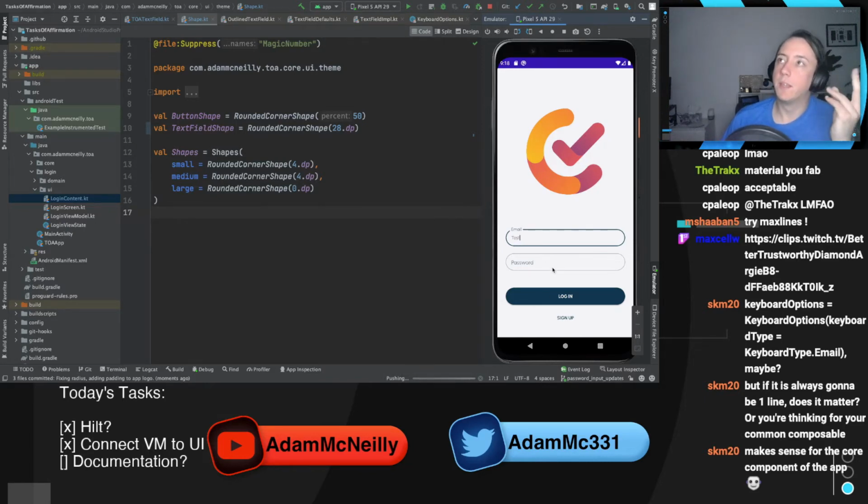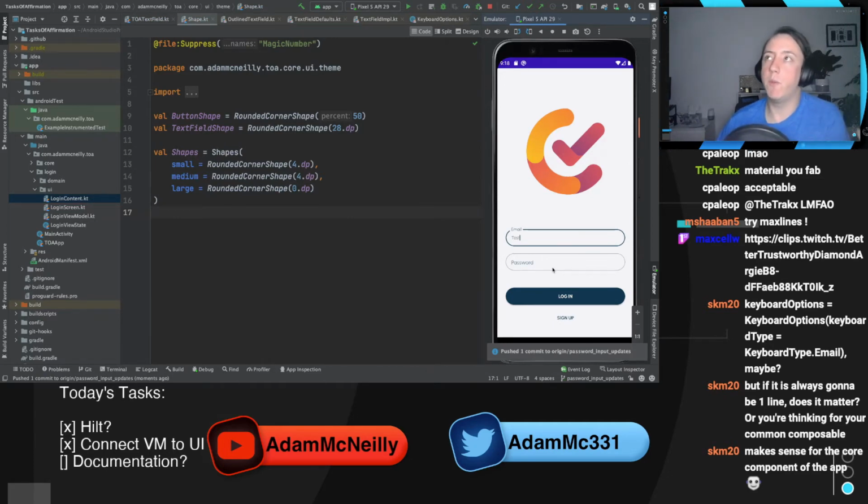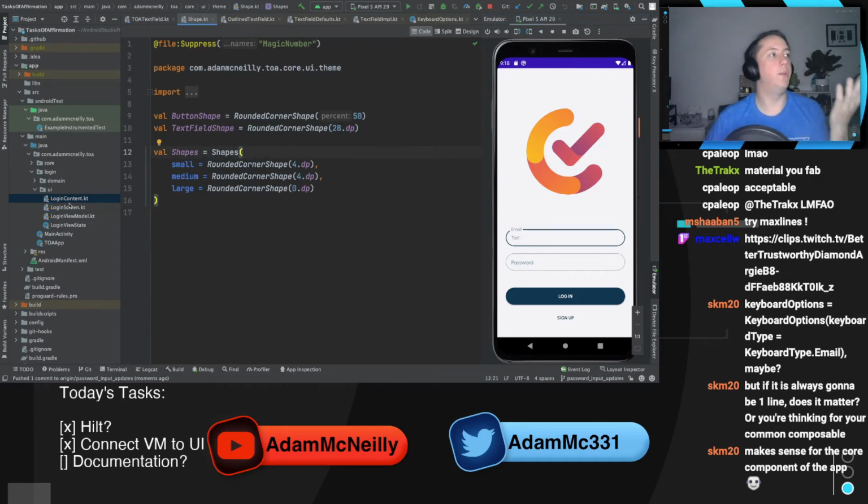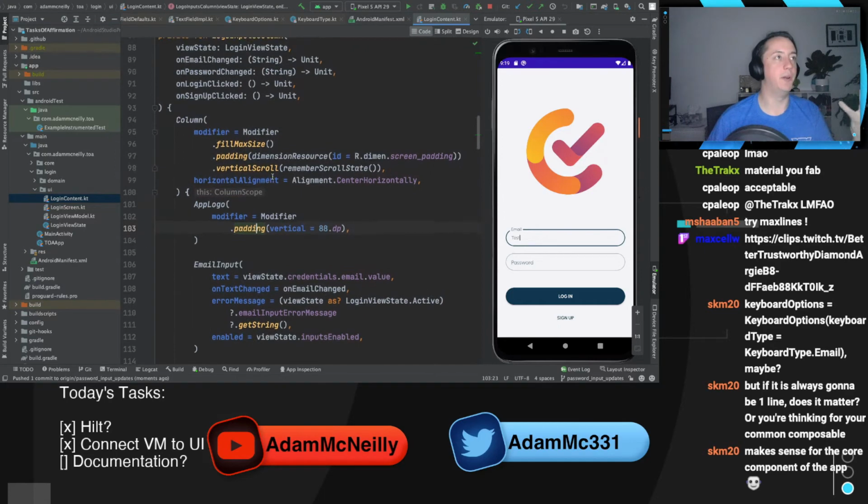So one way, when we used lazy column, if you saw that earlier, it has this property called content padding. The way that works under the hood is instead of applying it on the column itself, it calculates it for each item. So it basically will look at the first item and be like, you get the top padding. And then it looks at the last item and it's like, you get the bottom padding.